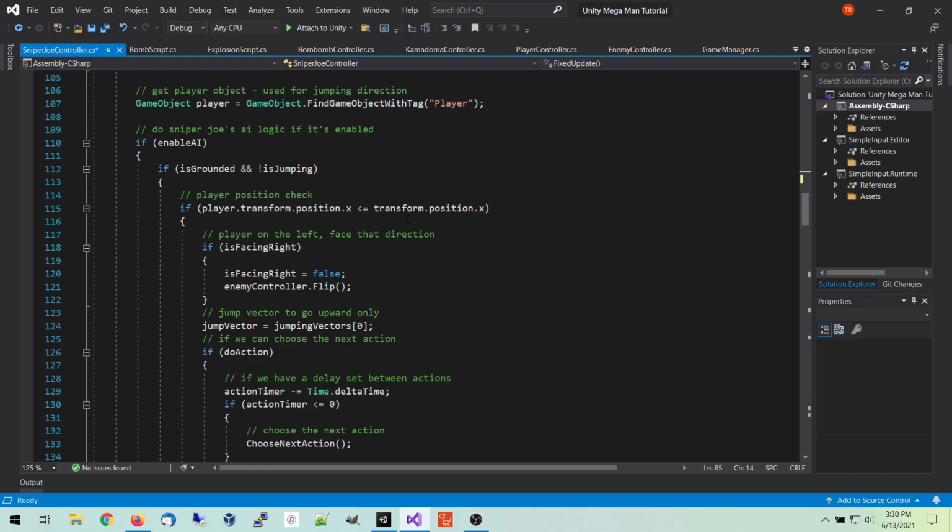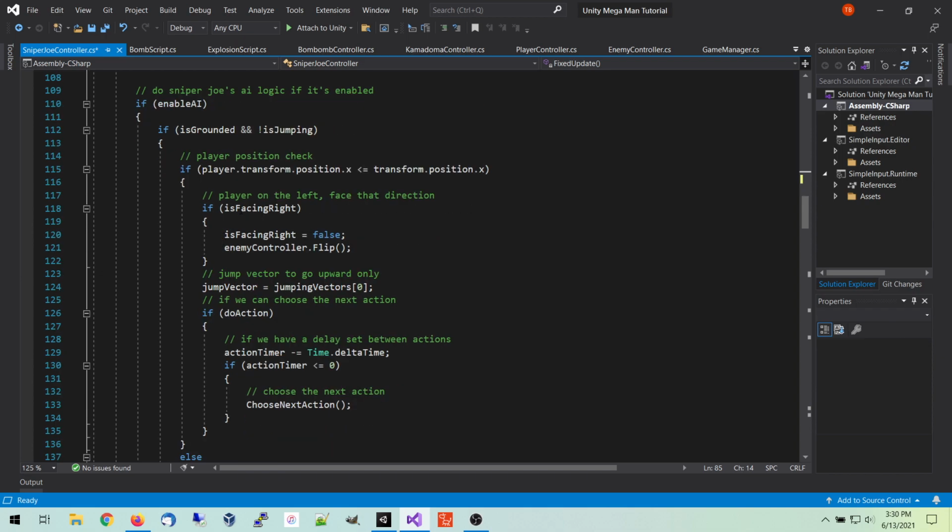So if the player is to the left of him, we're going to make sure that, if Sniper Joe happens to be facing right, we want to flip him so he's facing left again. So maybe he just landed from a jump, he was facing right to get in front of Mega Man, but we want him to go back facing left again. And then since he's grounded and Mega Man's to his left, we want to make sure that we use the jump vector. That's the one that doesn't have X on it, so that's index 0.